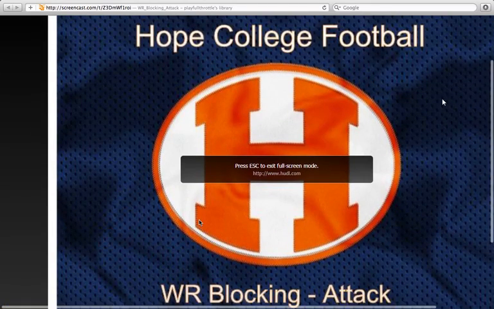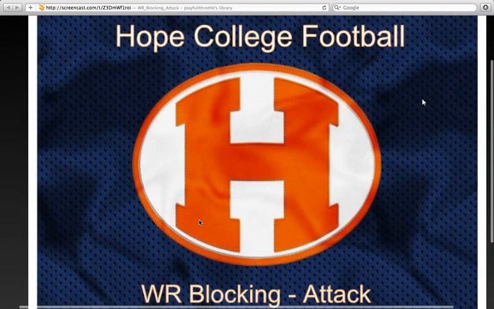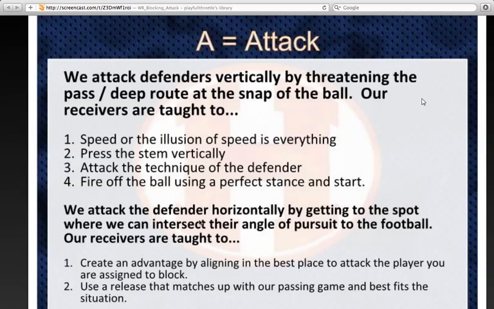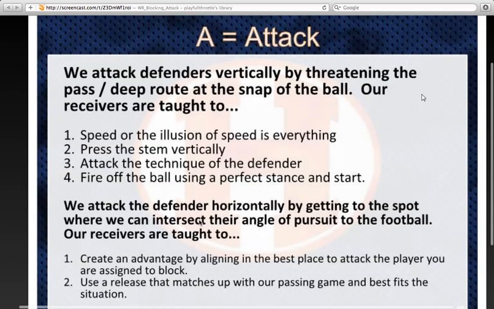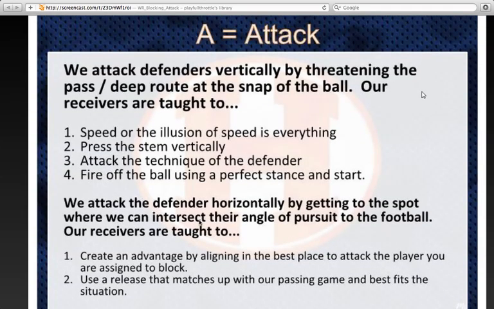Alright, we're going to talk about the attack part of the ABCs of blocking. And just quickly to review, again, we're trying to attack vertically with speed and horizontally by meeting the defender at a point on their pursuit angle to the football. So you'll see a couple ways that we do that here at Hope.